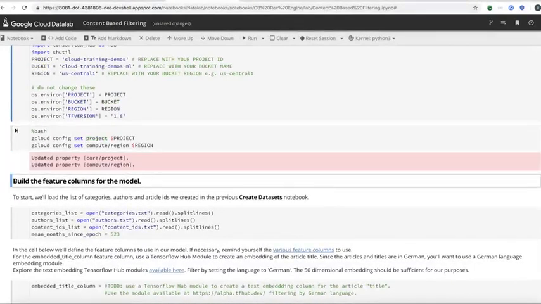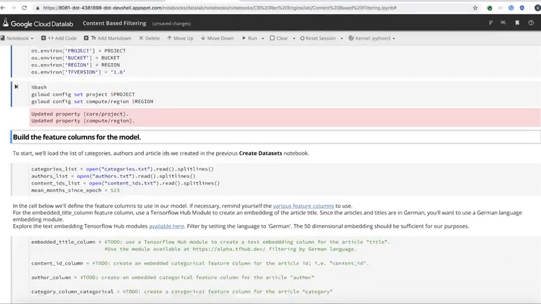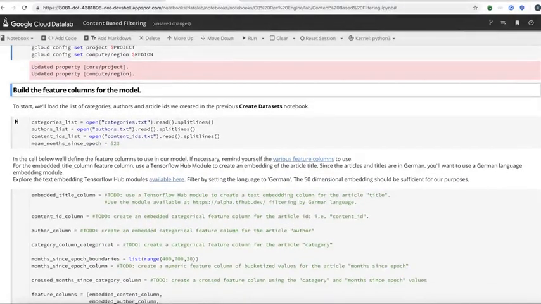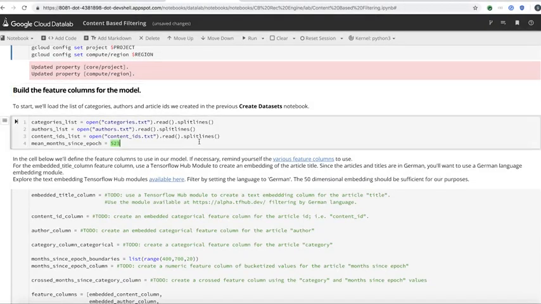Same with our gcloud configurations. And in this next block of code, what we're doing is building up the feature columns for the model. To start, we're just going to load the lists for the categories, the authors, and the article IDs that we created previously in the Create Datasets notebook. So we're creating a variable called categories list, authors list, content IDs list, and then we're setting the mean month since epoch to be 523.